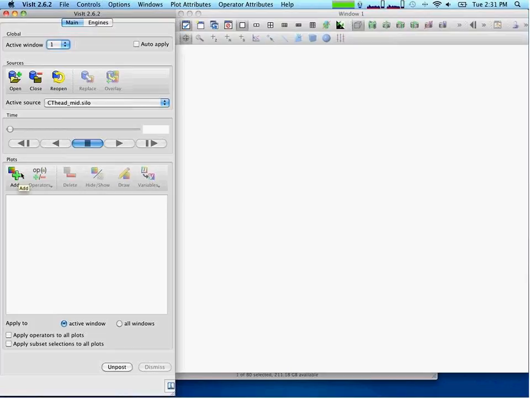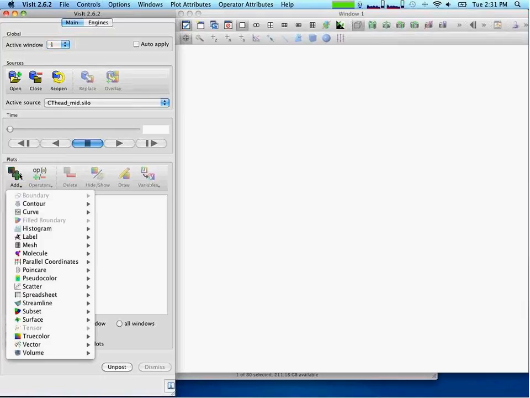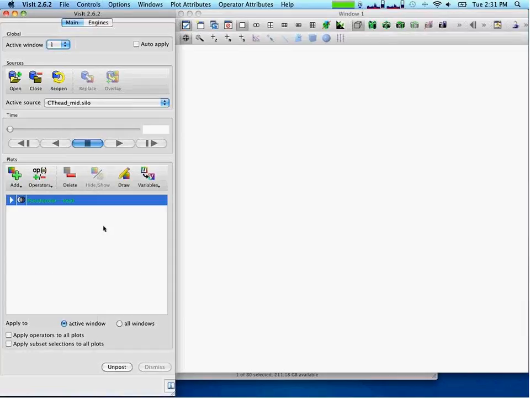So earlier, the first thing you want to do is decide, how do you want to see this data? What kind of plot are we going to use? With the add button to the left, you'll see different plot types. We're going to use one called pseudocolor. The drop down of the available variables, in this case, is called head. We'll pick that and then draw.